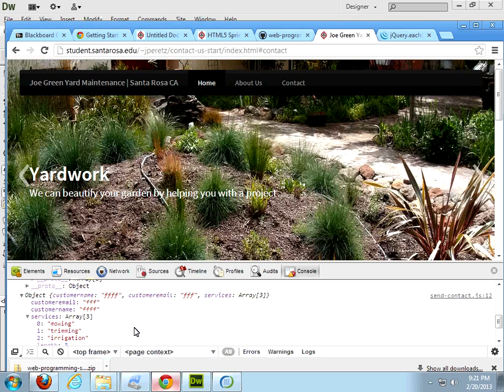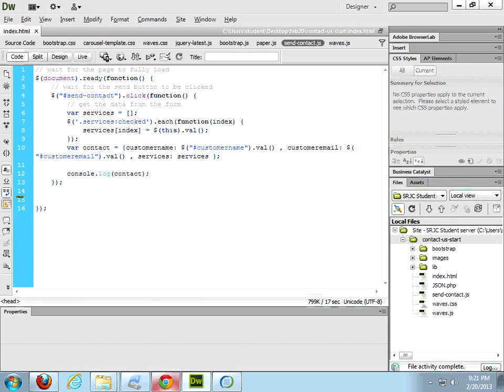But the basic concept to go back to is once the document is fully loaded, and once somebody clicks on that button, first thing we're going to do is create space to find out all the services that they need. Then we're going to iterate through all those checkboxes to see what they checked, and put those in this array. Then we're going to put the other information into this object along with that array. And then at this point, we're going to just spill it out into the log of the console, right?